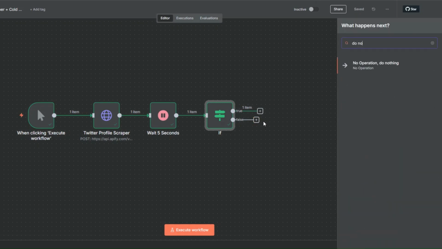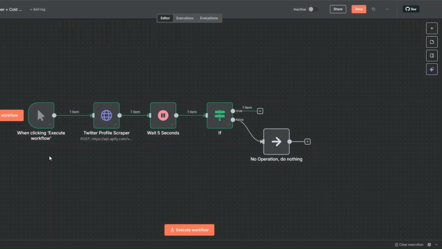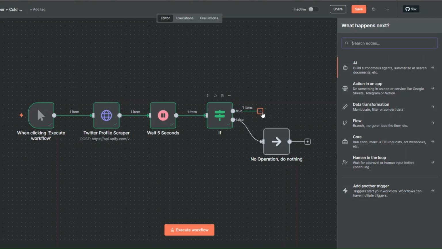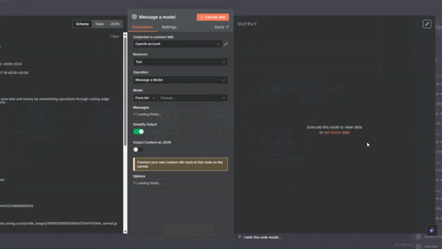So I'll search for the do nothing node right here. And here I'll come back to canvas. But if it's true, we'd like to send them a call DM. So here we're going to generate a call DM using AI. So in AI, I'm going to click on OpenAI node right here, and here I'll click on message model.